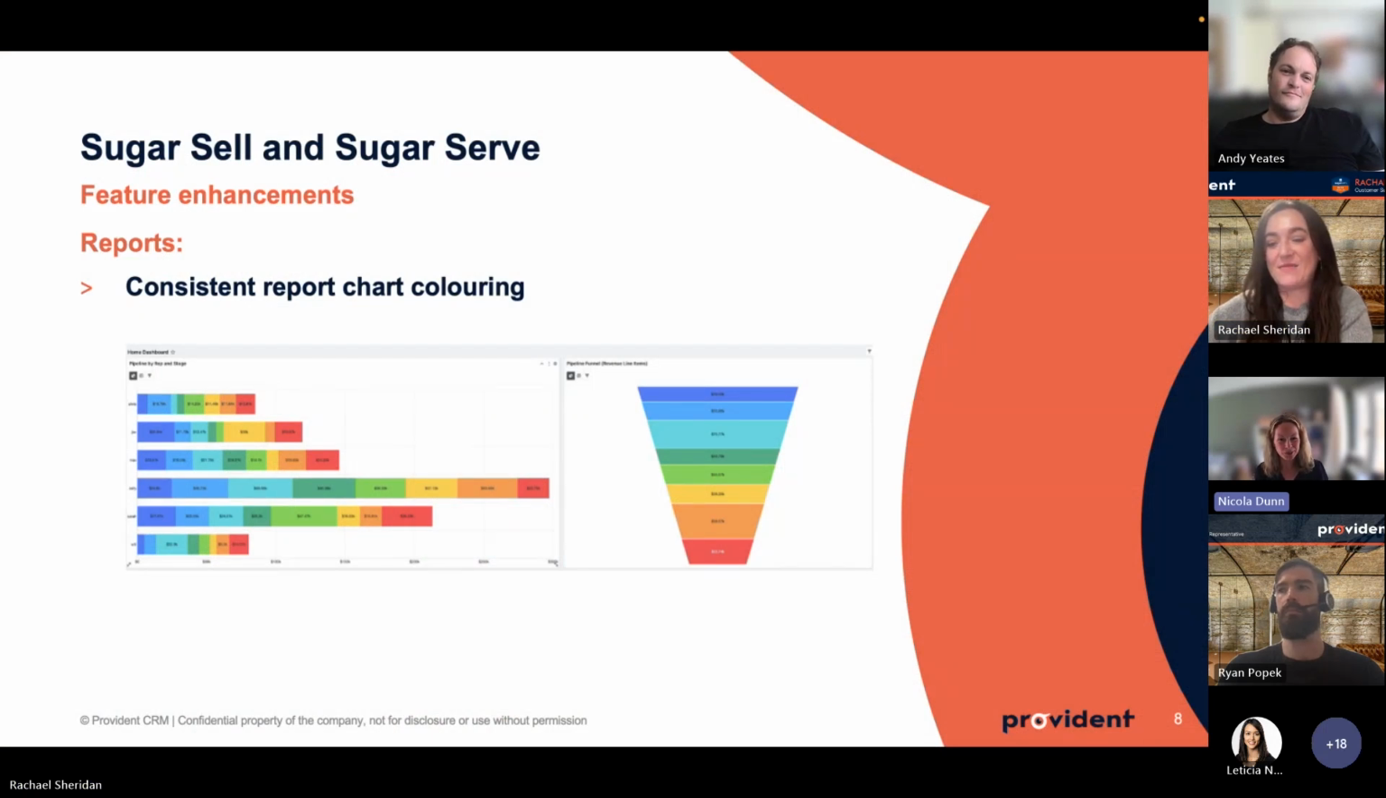So what's new in reports? We've got consistent report chart colouring. Previously, the charts had randomly assigned colours. Now they are consistent across the entire platform, including SugarCRM and all reports and dashboards. One of the reasons for this is if you're comparing different territories, for example, the UK will always be red. So you can have consistency when you're quickly glancing at the charts, as shown in the screenshot.